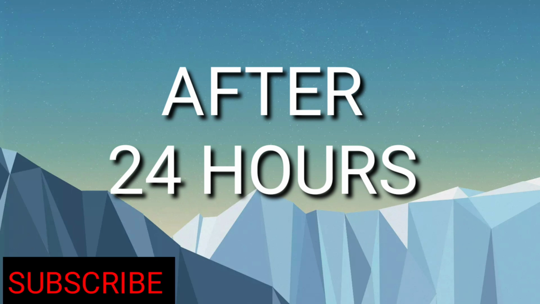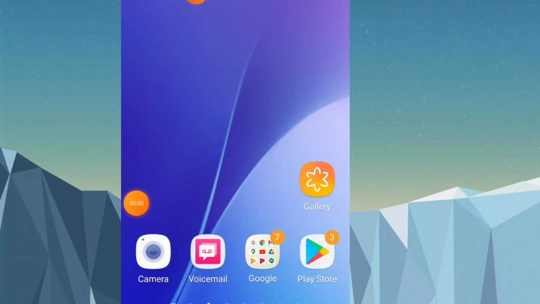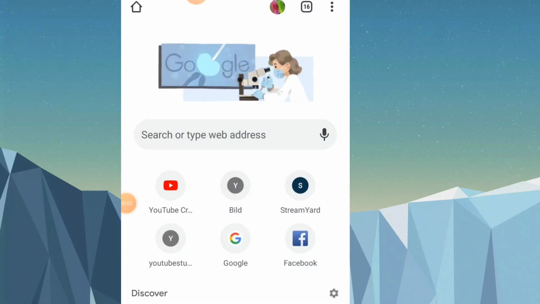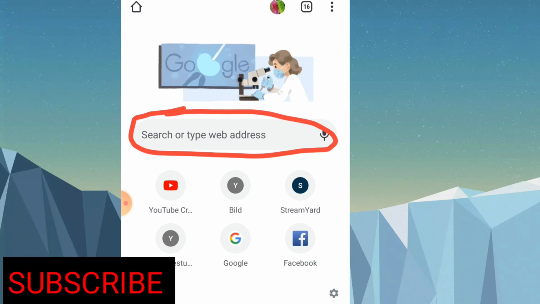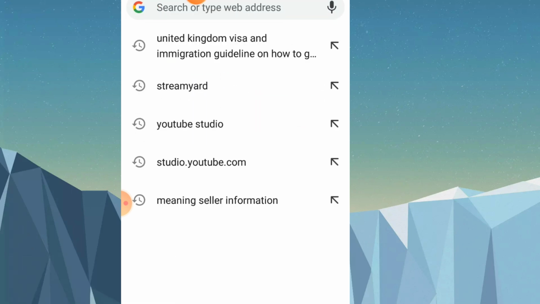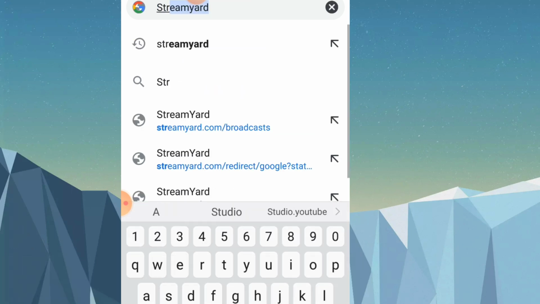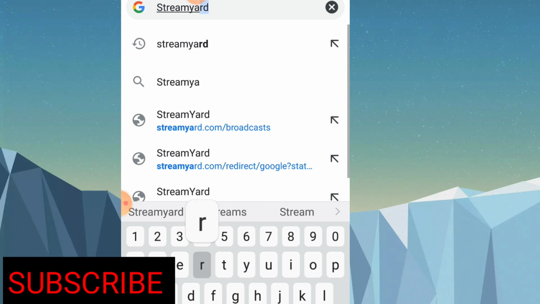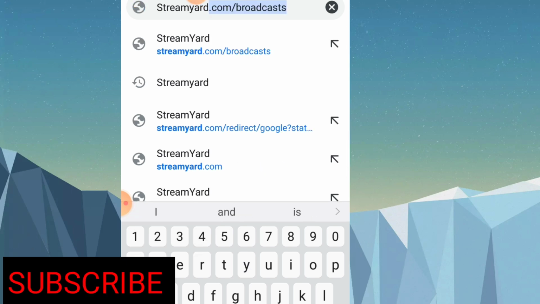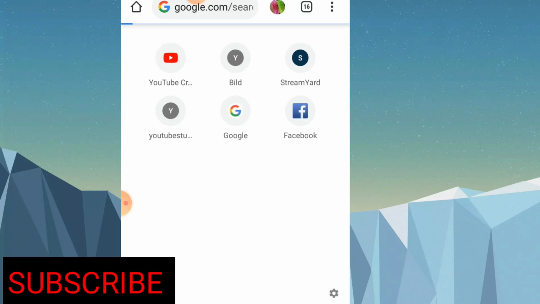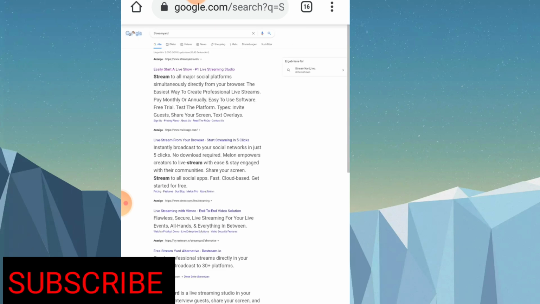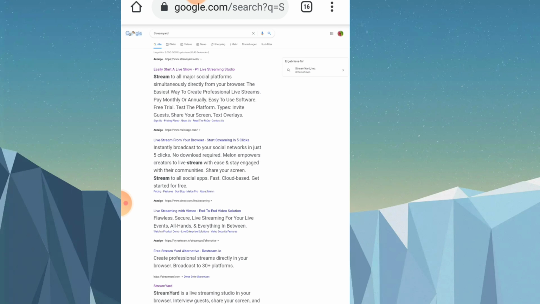Then after 24 hours, after your number has been verified, you can now continue. Now all you're going to do after 24 hours is go back to your Chrome, go to the search button again and type Streamyard. You are going to search for Streamyard again. Now it is going to be easy because your email has been verified and your phone number has been verified.